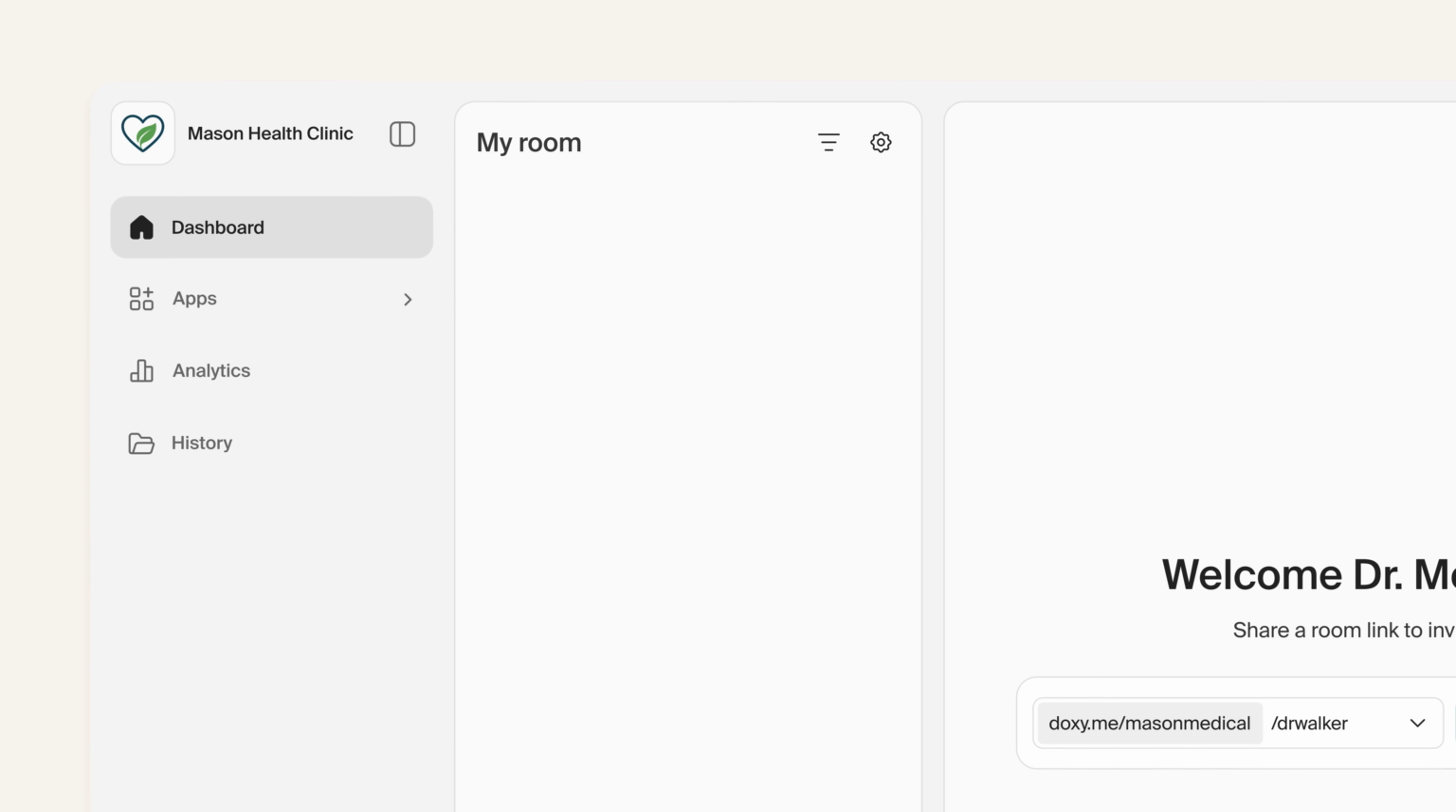On the left side, you'll see your main navigation in the sidebar. Dashboard brings you back here anytime. Apps lets you customize your experience with tools and features that fit your practice. And analytics and history help you track usage, view past appointments, and spot trends in your workflow.